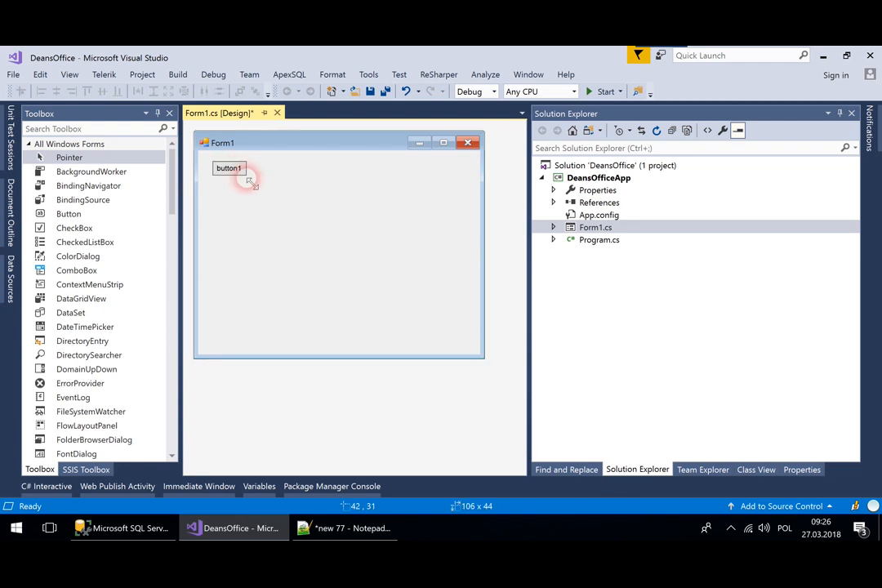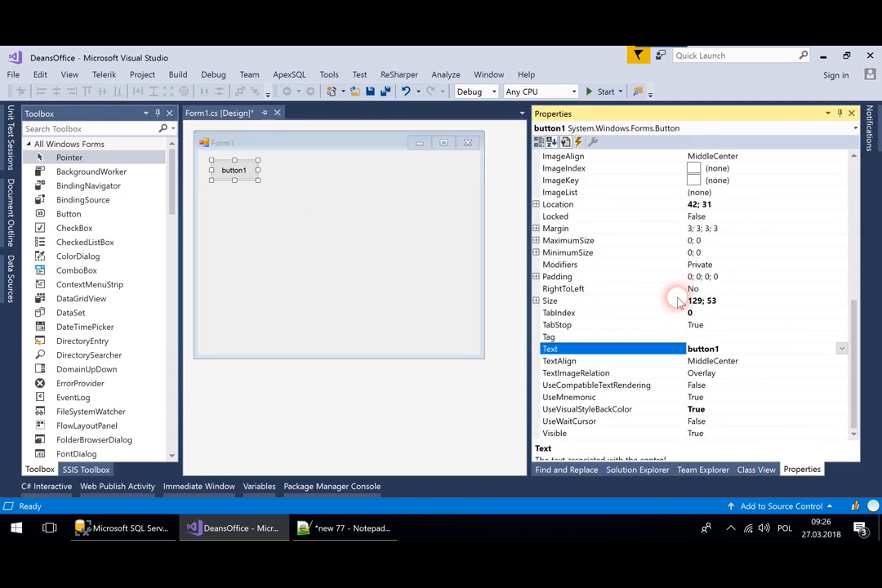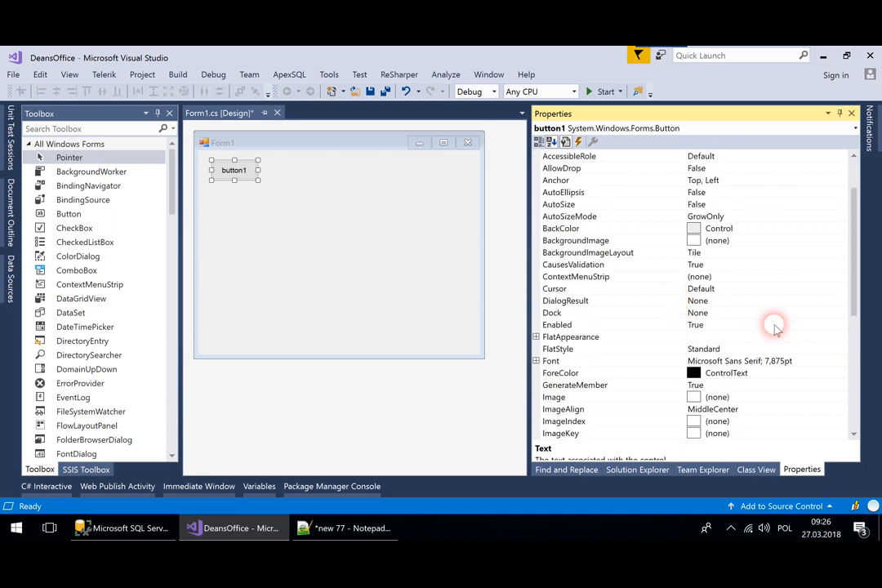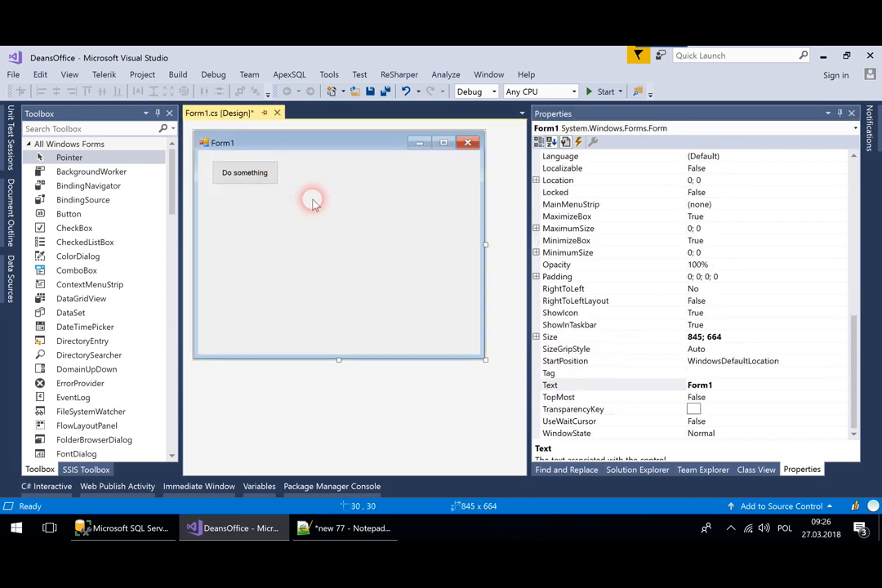Moreover, I can click it once, make it a little bit bigger, and go to the properties window, where I can set a bunch of properties of this control. So for example, I can change the text from button1 to anything else I want. Do something.